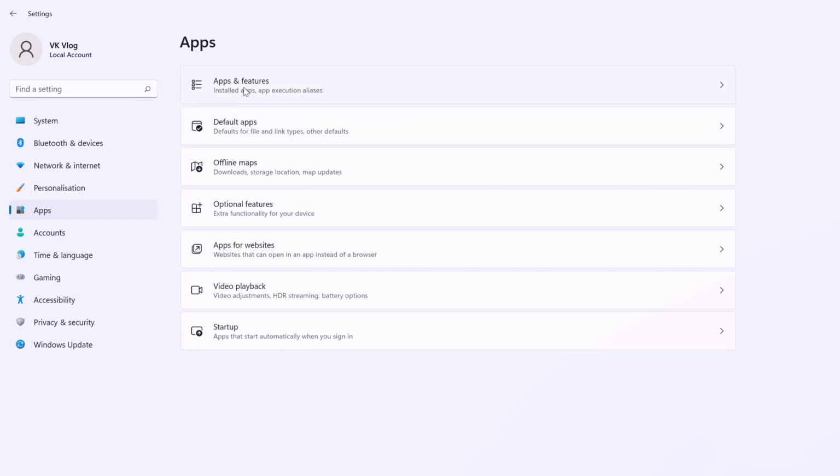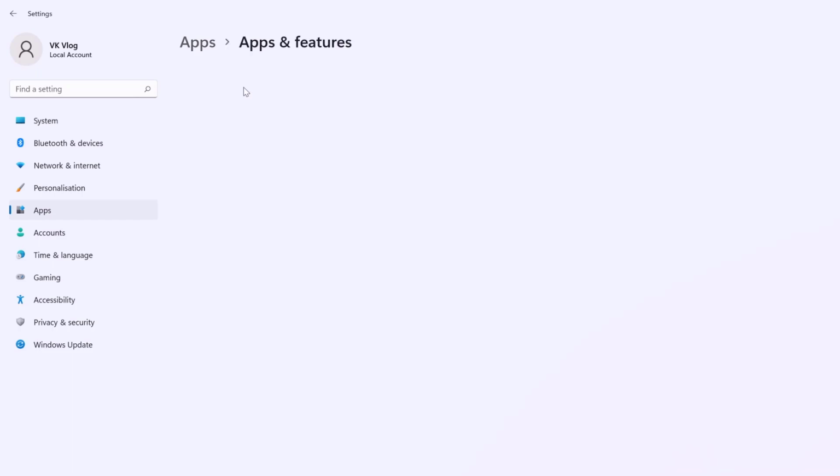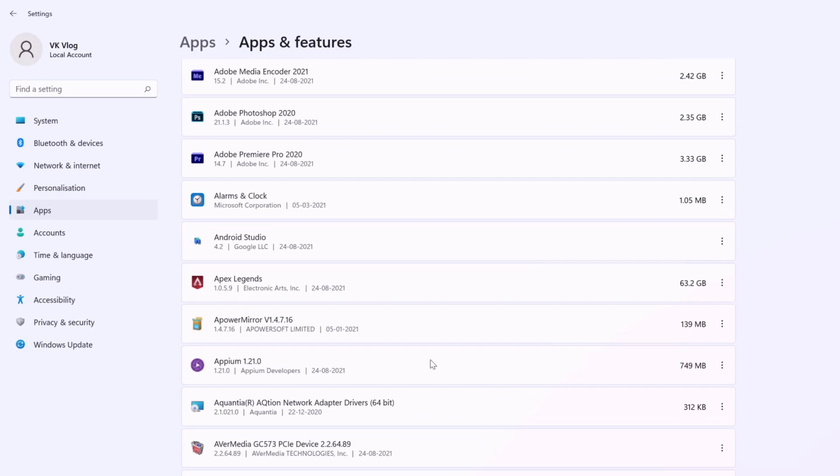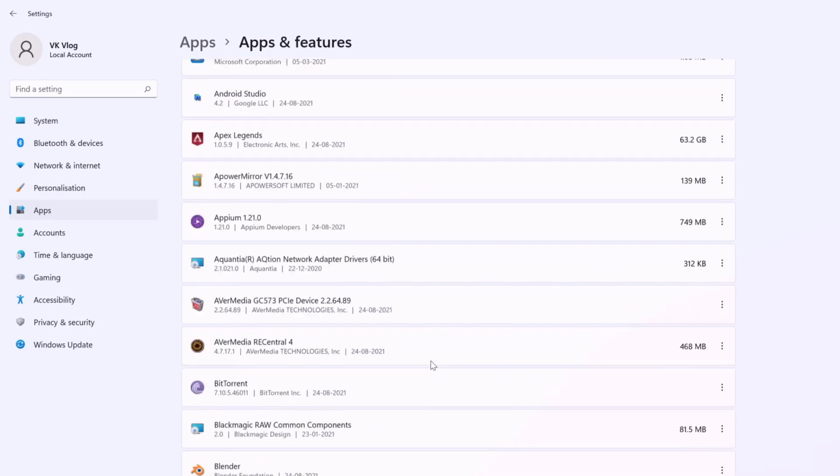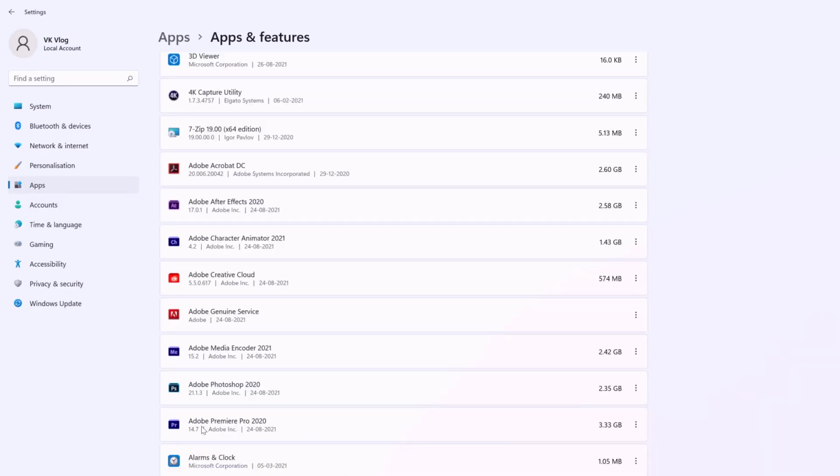Here we need to click on this apps and features. Here all the software that is installed is displayed. Choose your software to uninstall. So I'm going to uninstall this Adobe Premiere Pro 2020. So click on these three dots, more options, and click this uninstall.